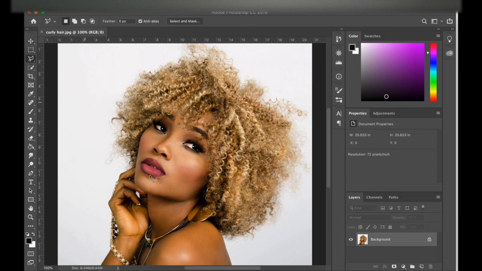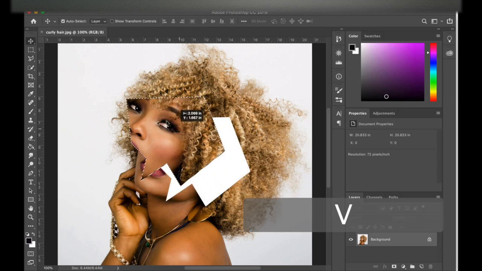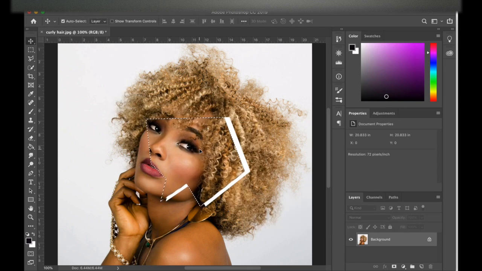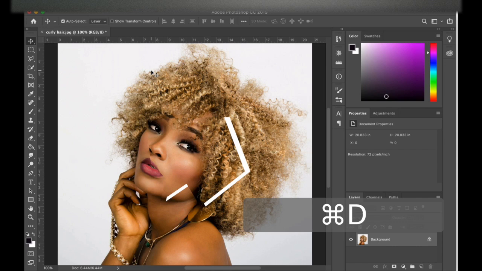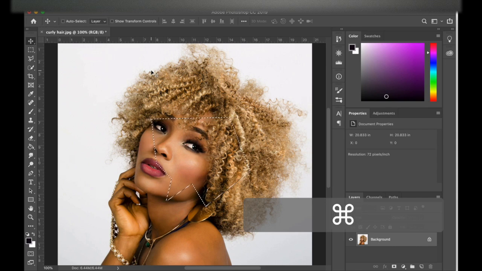Polygonal lasso tool, it's the same exact thing, although this operates in straight lines, and you basically click to make your selections. And then when you get back to your starting point, you'll get that closed O right there that will complete that selection. And then same thing, I can hit V, and then I can cut and move things out. Then Command D.